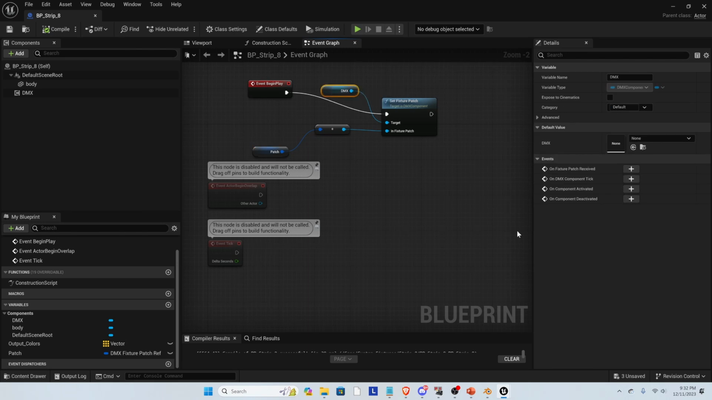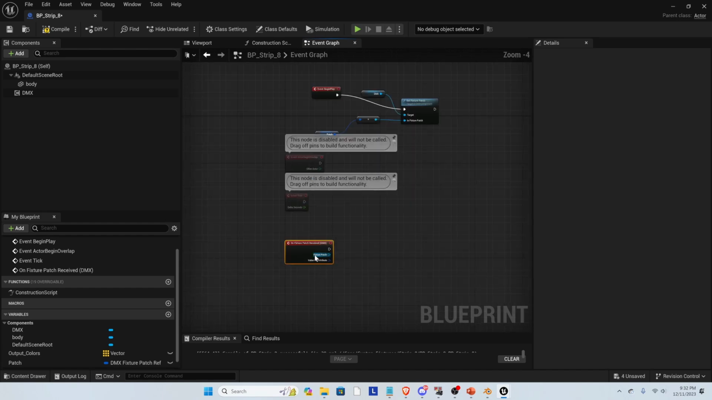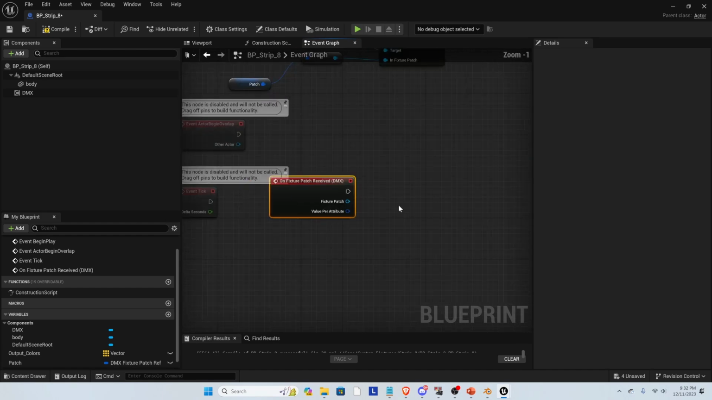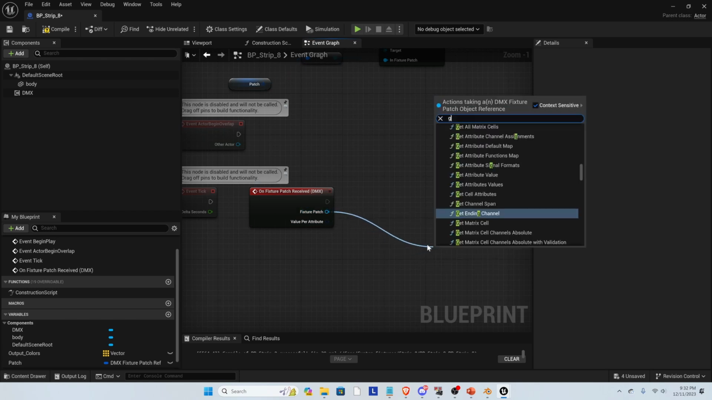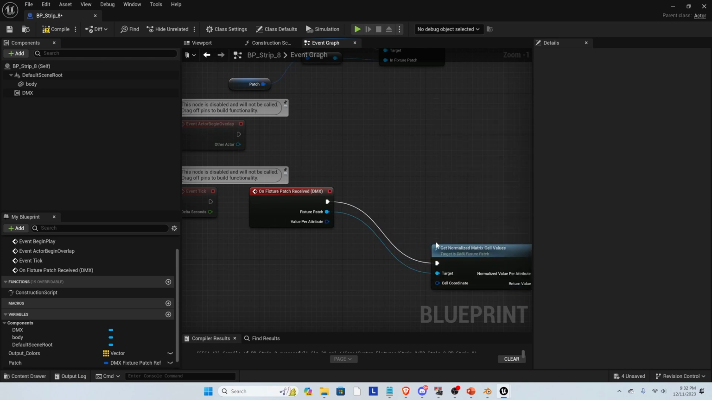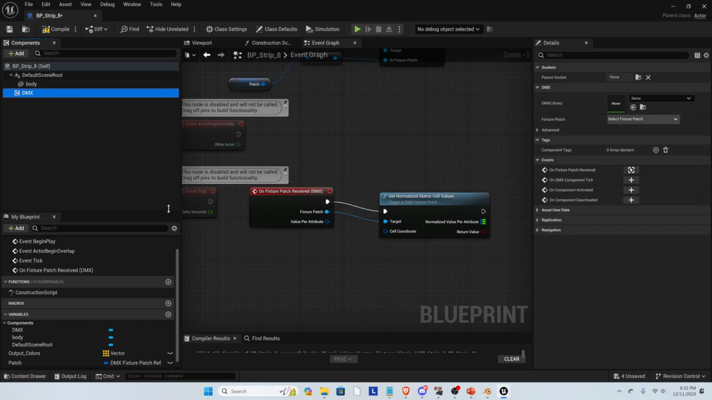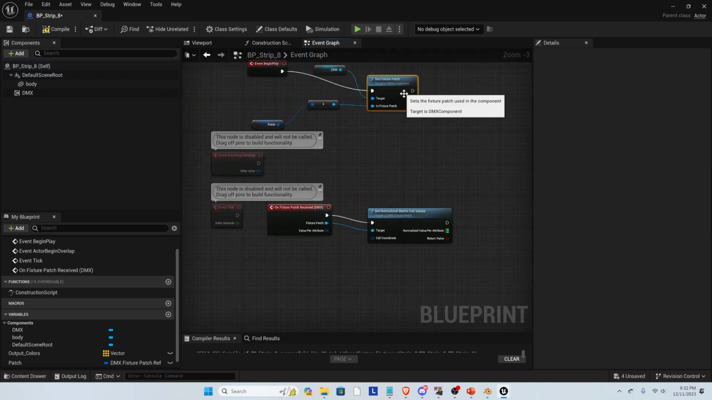And then on this DMX tab, we're going to go to on fixture patch received. And then drag out from here. I think. Yeah. That's one way to do it. I kind of like to drag from the more specific option. So from fixture patch, we're going to get normalized matrix cell values. So this is going to fire every time this DMX's fixture patch changes, the one that's set right here.